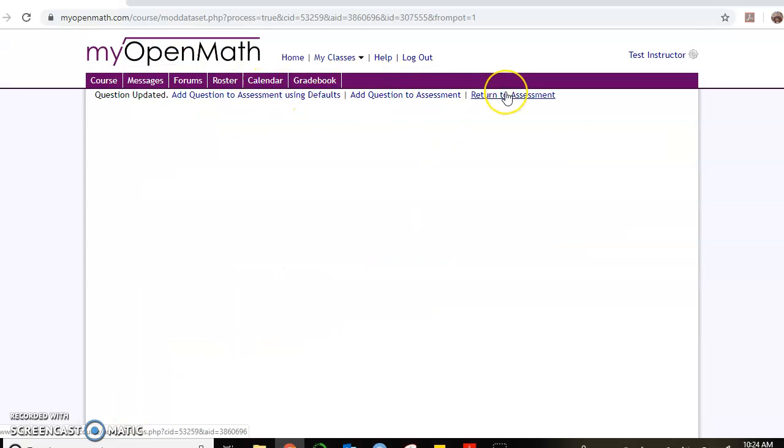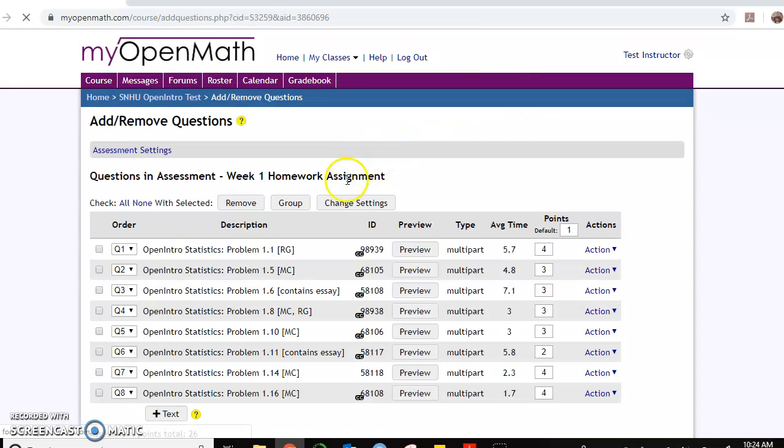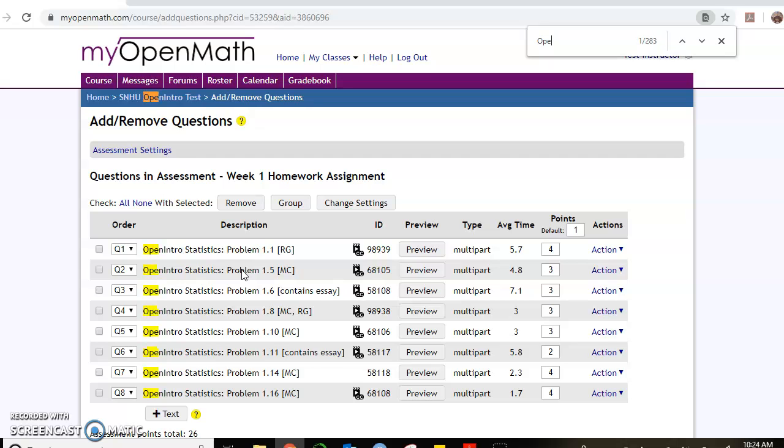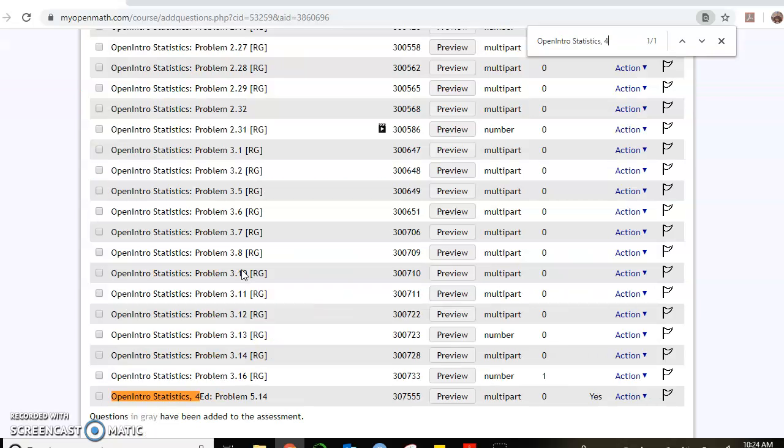We can return to the assessment. And somewhere down here, we'll see our problem, OpenIntro Statistics, 4th edition, problem 5.14, and now we are the owner of that problem, but everybody else can see it and use it.